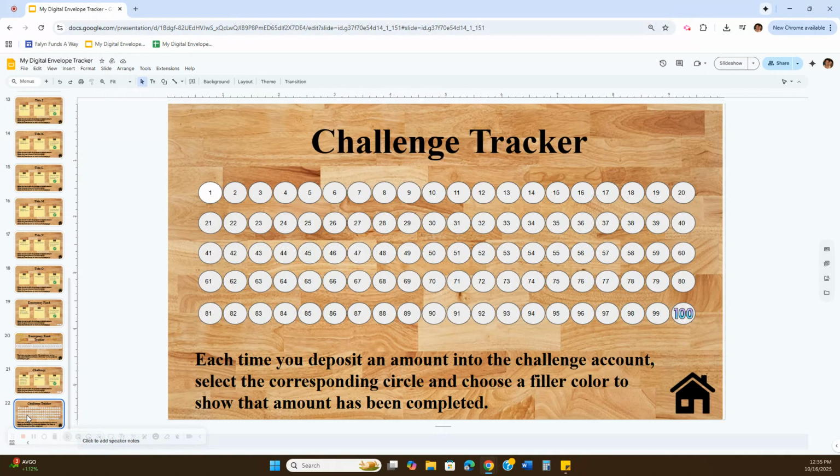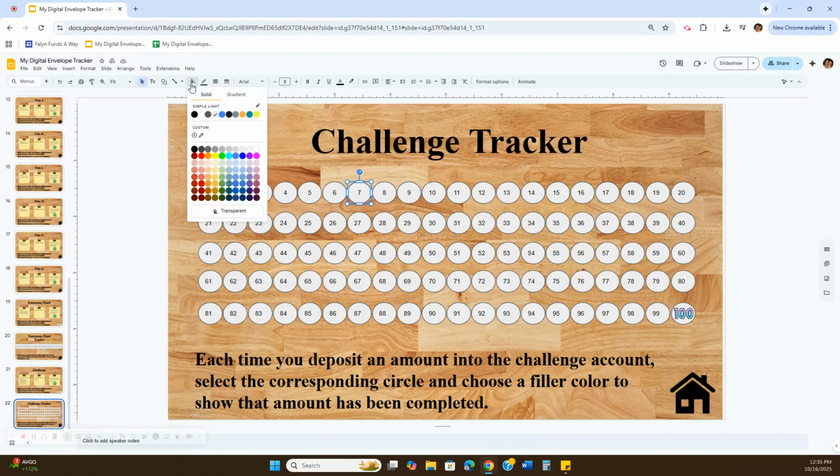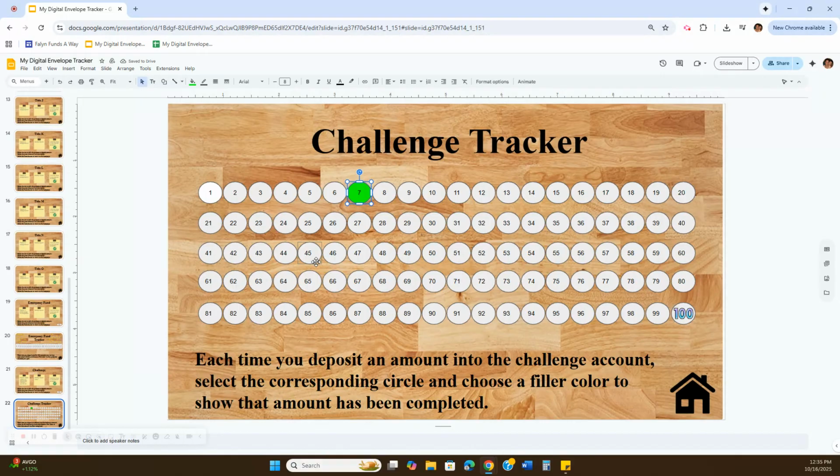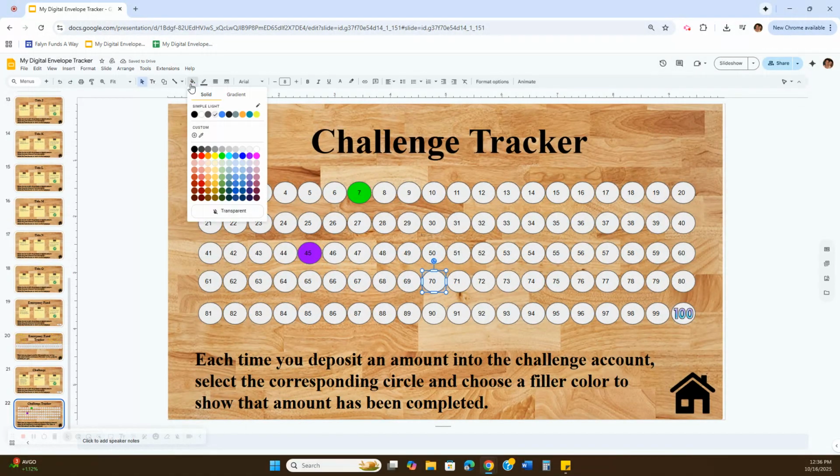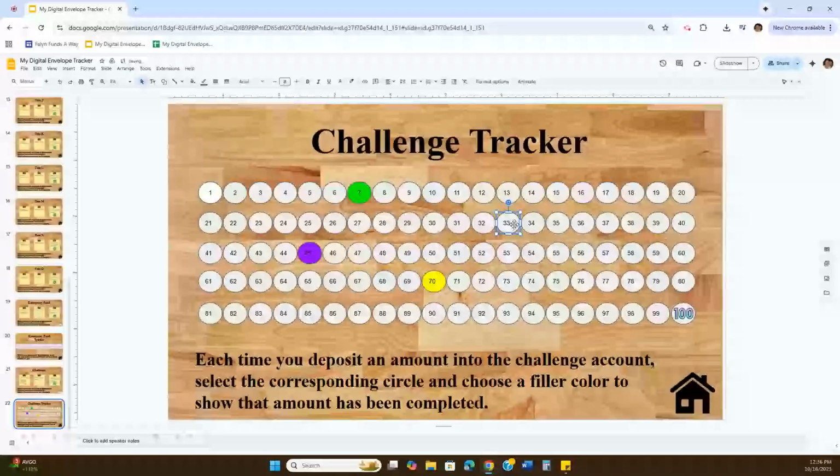And in this one, you're just going to basically highlight whatever you deposited. So we'll say I deposit $7. I can go up to the paint can and I could choose any color I want to fill in to show that that number has been deposited. And I could do the same thing with 45 here. We'll pretend I deposited 45, and you don't have to use the same colors. You can literally use any color you want. Maybe I put 70 in another time. And so as you can see, it just kind of keeps going.